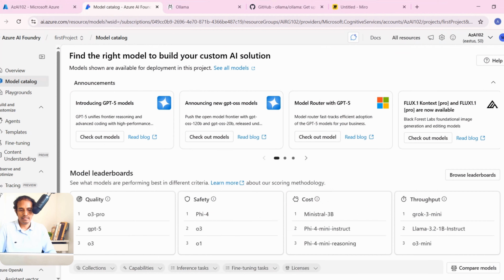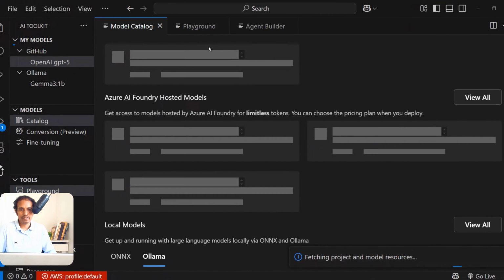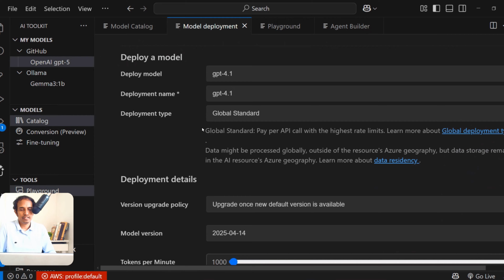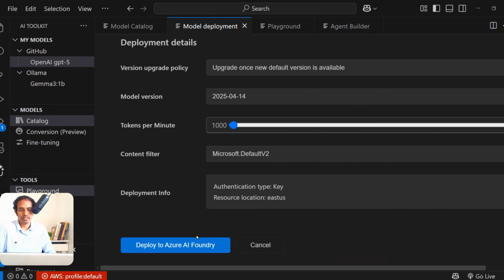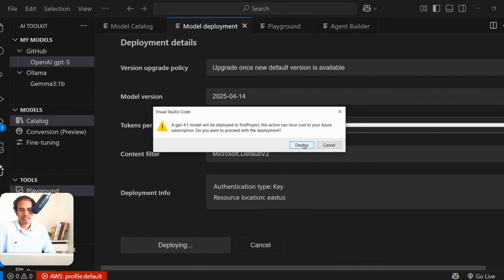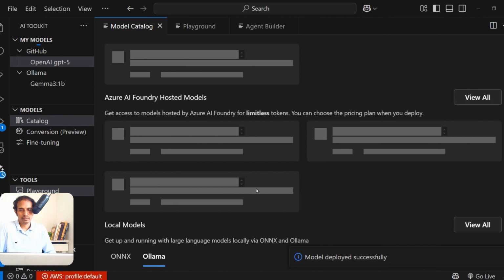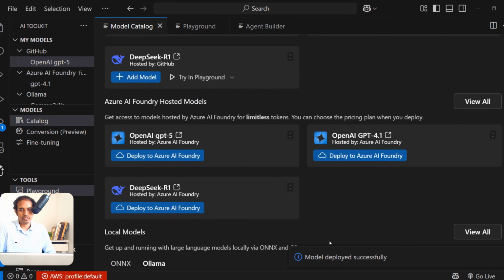Now I'm trying to connect this project. Now you can deploy to Azure Foundry. Later we'll see our local models also. Let us deploy. Now it is deploying. Model deployed successfully. Okay. Now just go to playground.